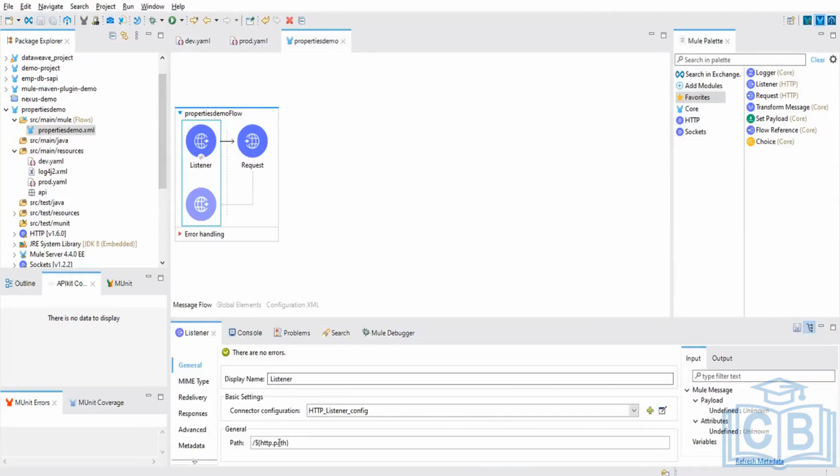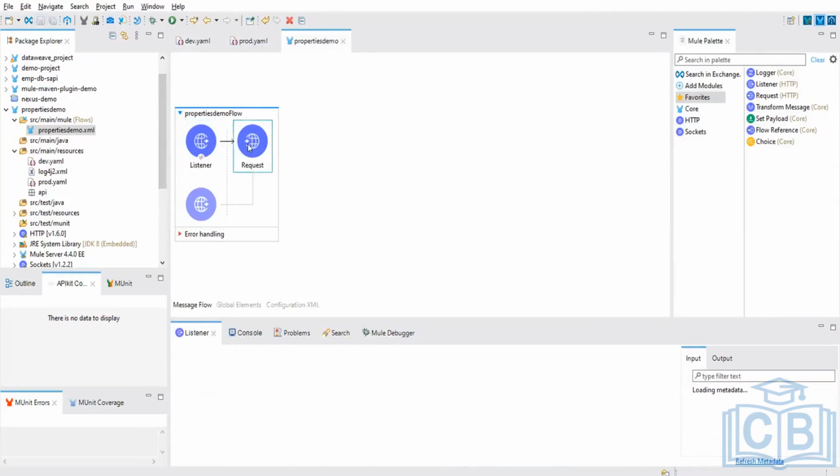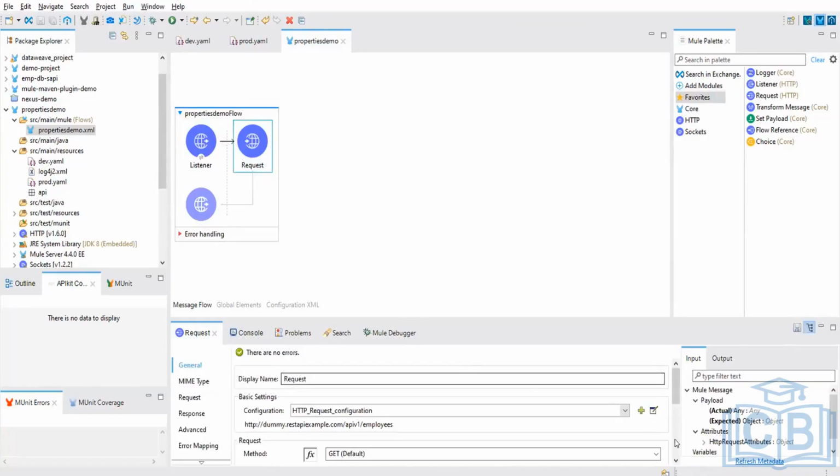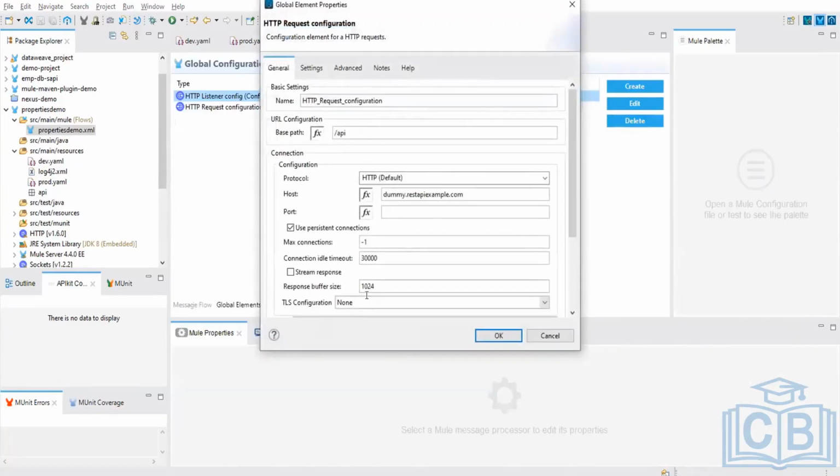I'm not hard coding anything over here, right? Because like the request, I also change it. I don't hard code over here. The HTTP request host, the three levels of it. HTTP is the parent, the last one.